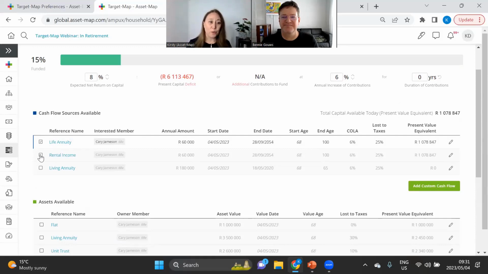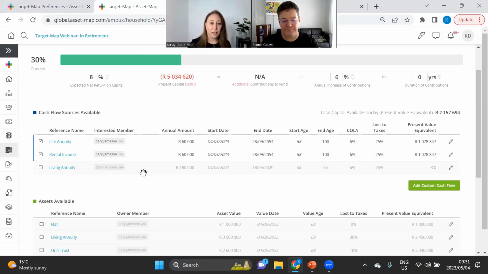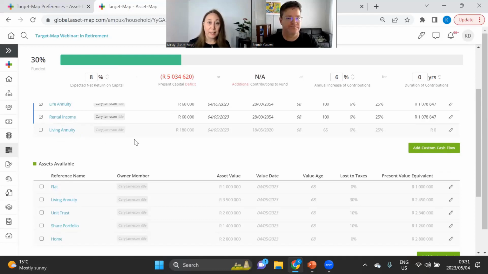The rental income, we're also going to select. We're going to assume that the client continues getting that rental income, and that can also be used against the income required up until age 100. What we're not going to select, though, is the living annuity income. That the client is drawing from an asset, it's not guaranteed and needs to be managed. So we're not going to include that income. However, we are going to include the asset.